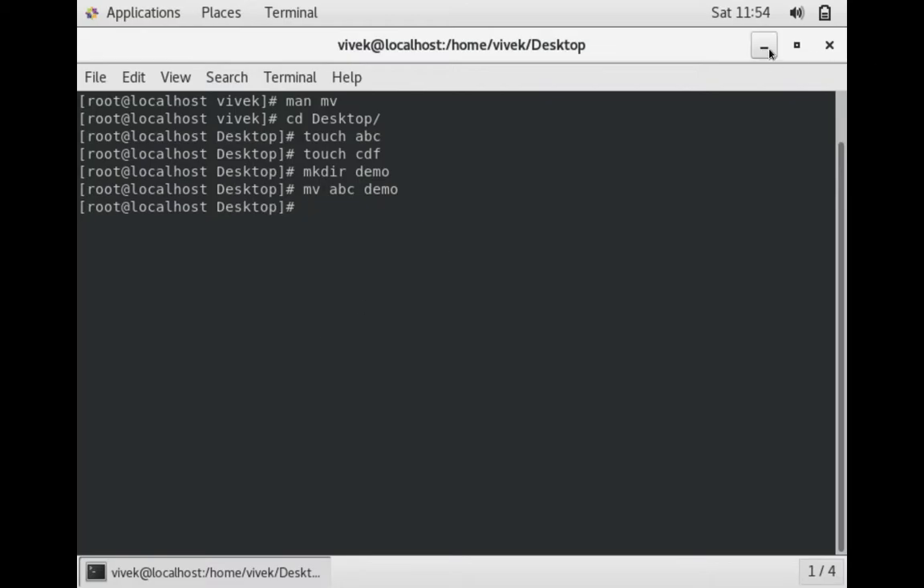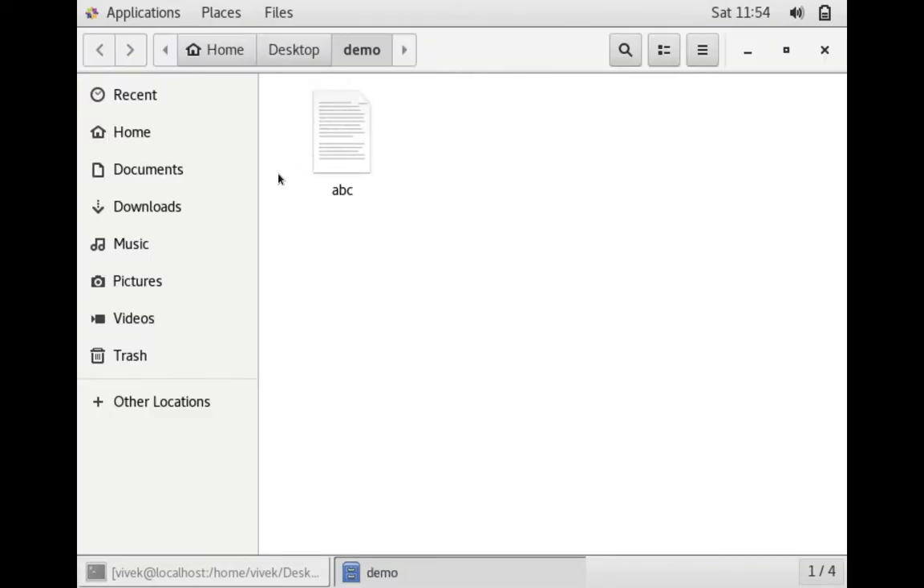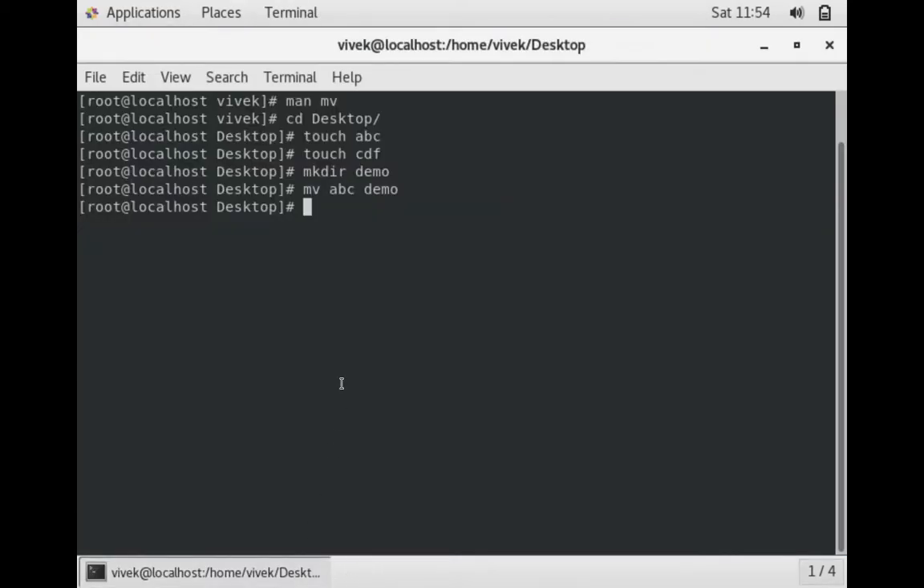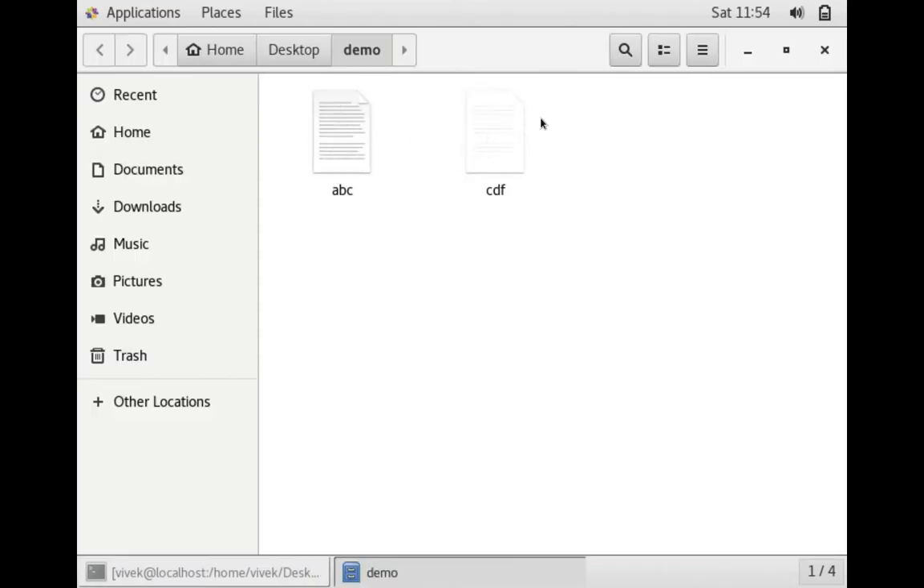Okay, so let's see, the abc file is moved into the demo folder, just like that. mv cdf means the source name and the destination name. So in demo you can see abc and cdf are here.